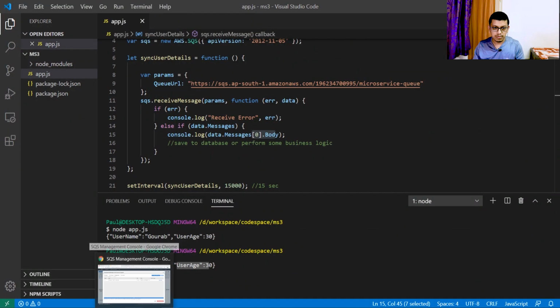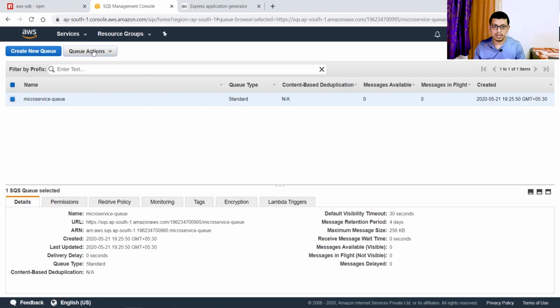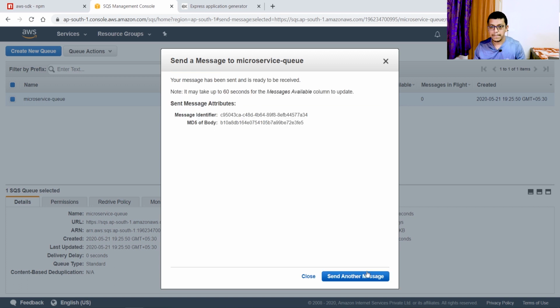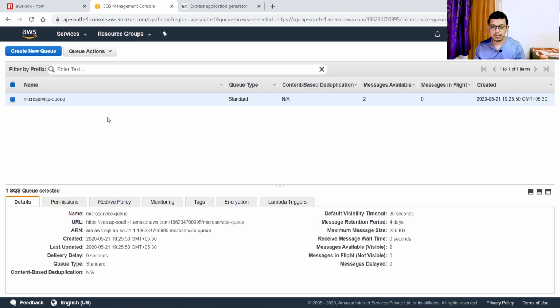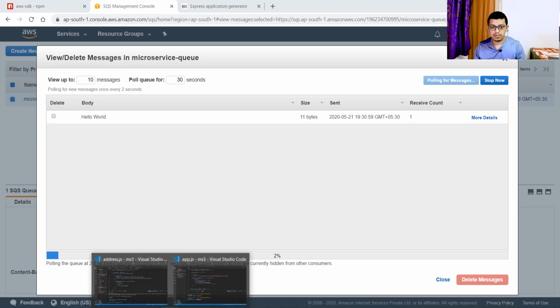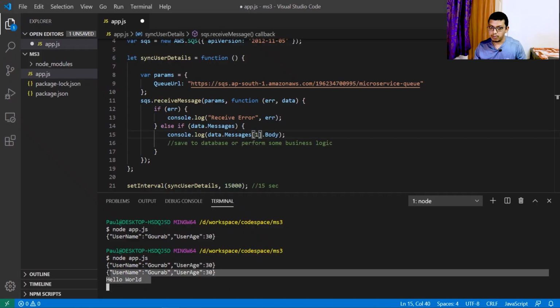Now there is another part. Microservice 1 is pushing the data to the queue, but there may be multiple microservices or multiple applications that want to push their data to the queue. So we can directly go to the queue and send a message like hello, and close it. It has fetched both the messages after 15 seconds. We can see that it will keep on repeating itself because we are not deleting it.